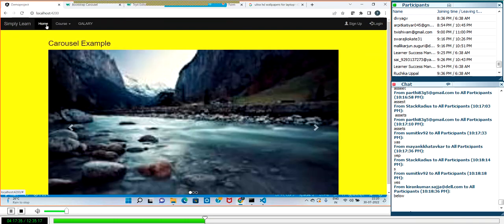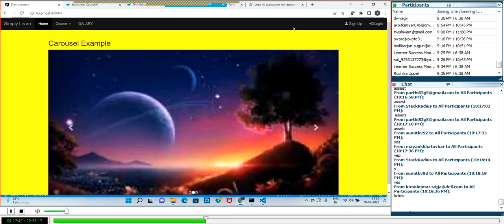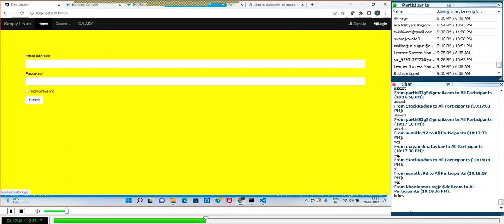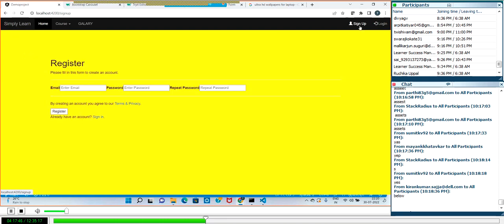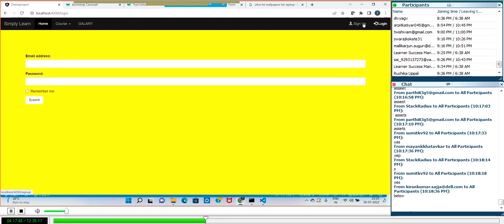Okay. When I click on home, see it is coming. See, when I click on home, nothing. So when I click on home, it is coming back. See, click on login. See, going back to the login page. Click on sign up. Going back to the sign up page. See, all these things are working.